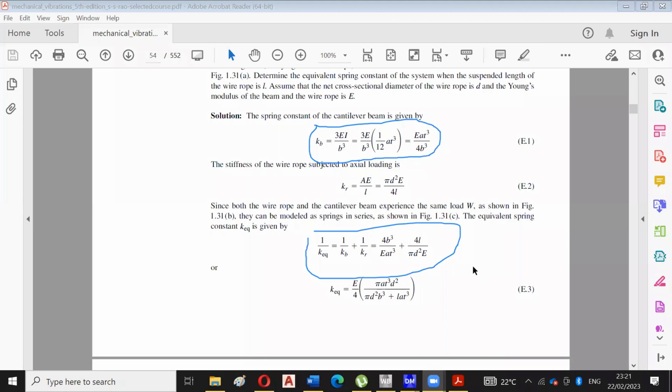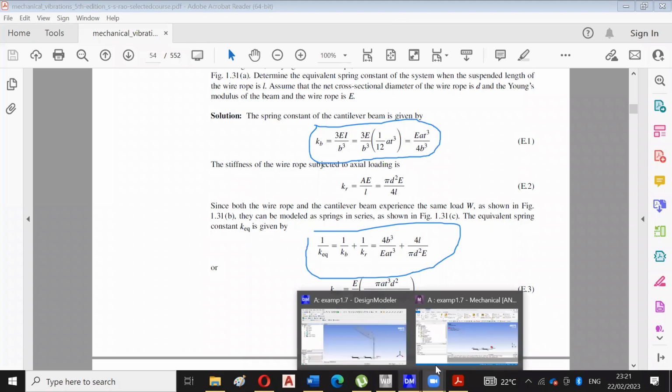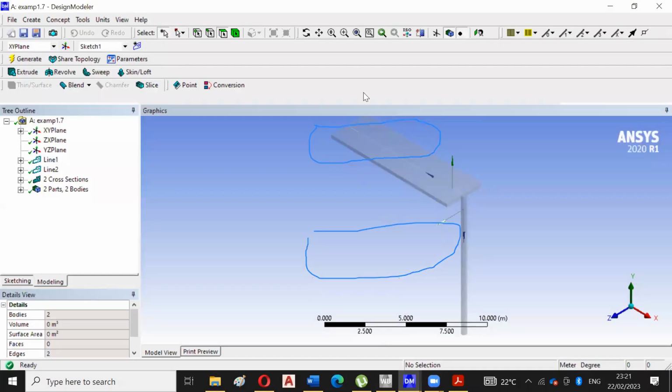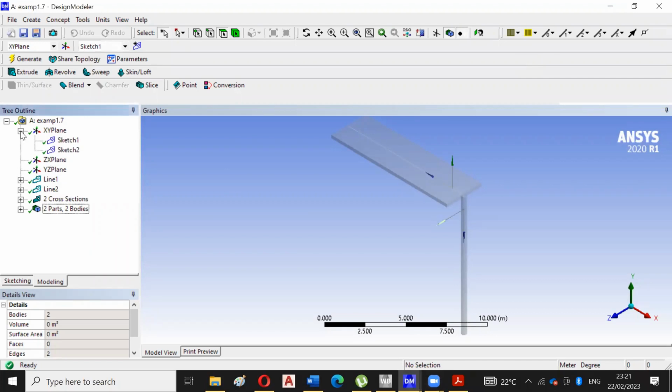What we will be doing is first modeling these two beams which have been shown here. We will clear all this drawing. First of all, we will be modeling a cantilever beam.